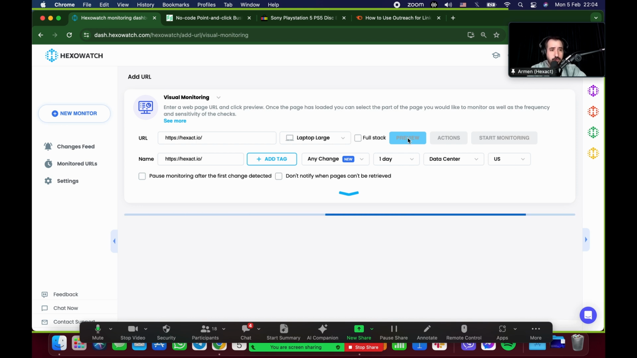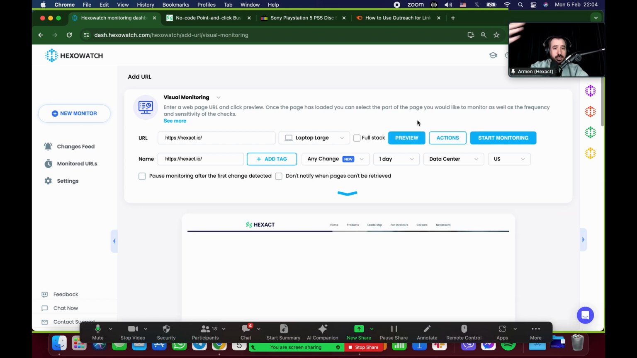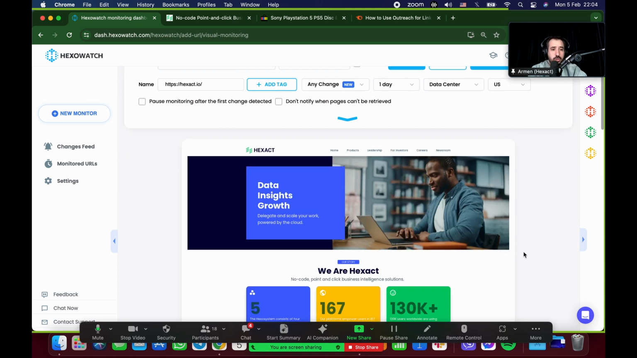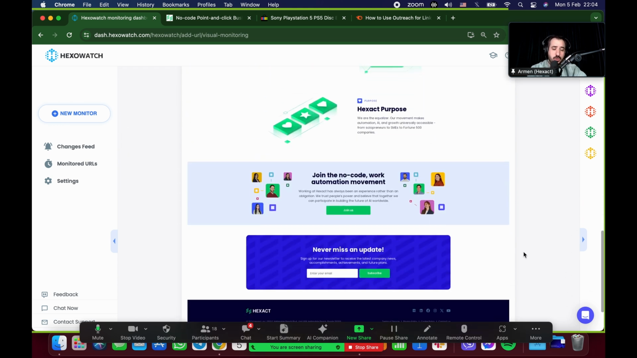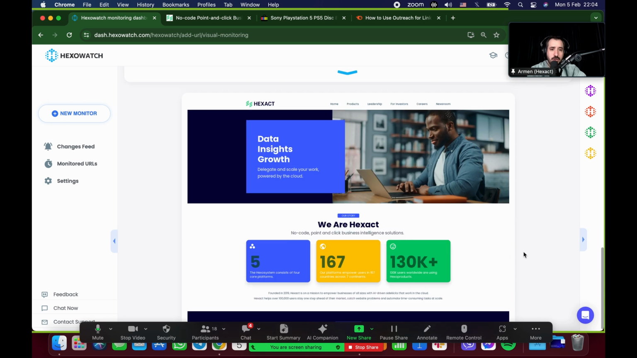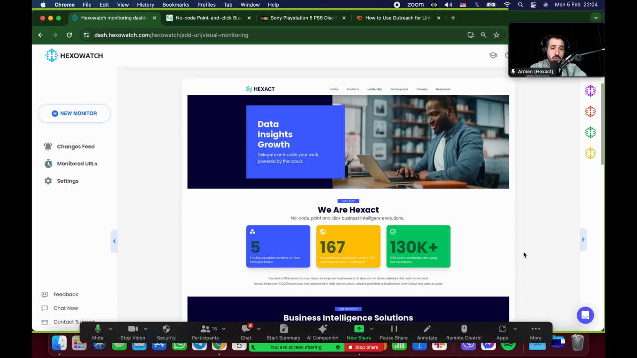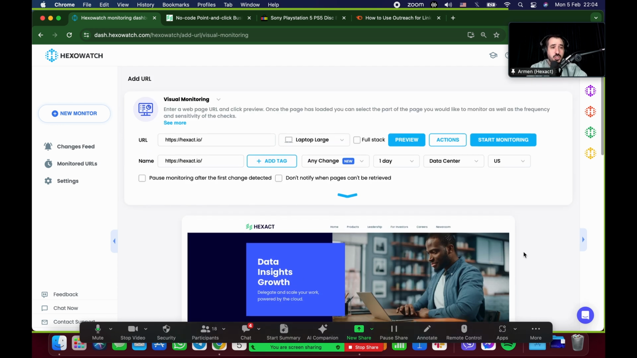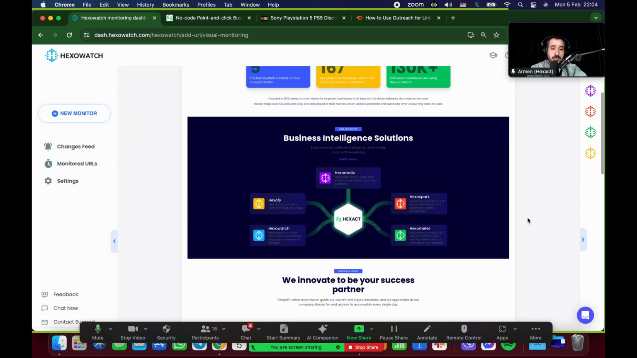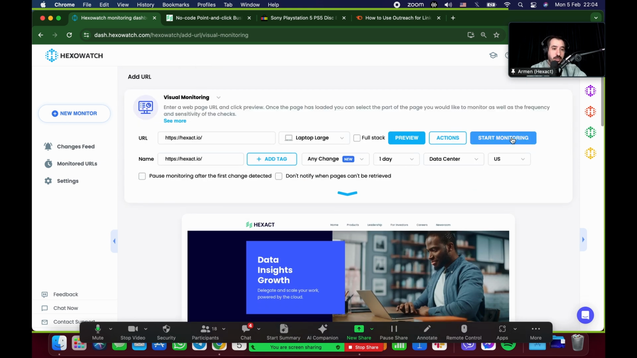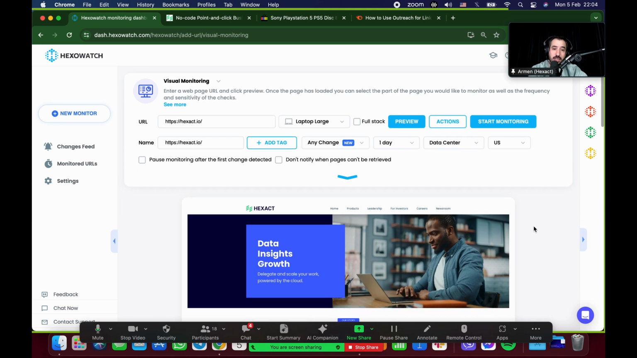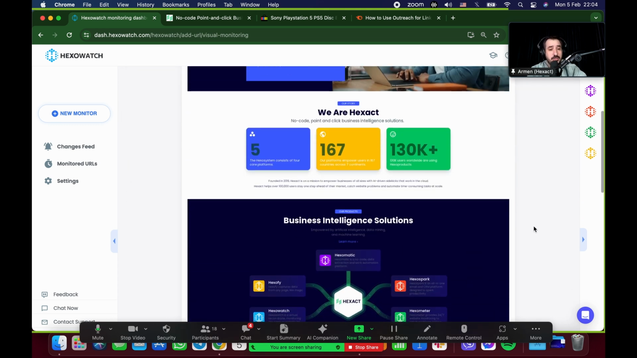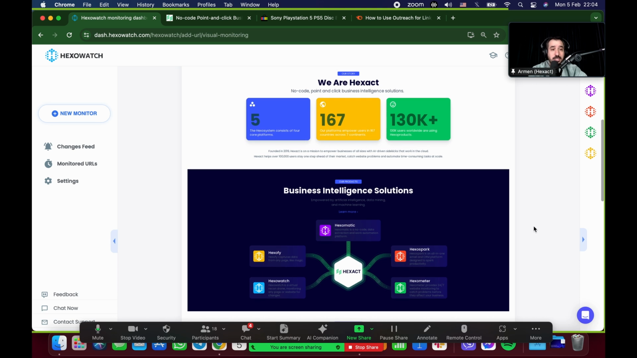Once you click on Preview, that hexact.io website, which I want to monitor, will be loaded into the system, as you can see here. So the entire page, full page, is loaded here. From here, all I need to do is choose what I want to be visually monitored. If I want to monitor the entire page, all I do is click on Start Monitoring, and that's it. It's up and running. But understandably, a lot of the times you don't want to monitor the entire page, but a specific part of that page, a specific section.